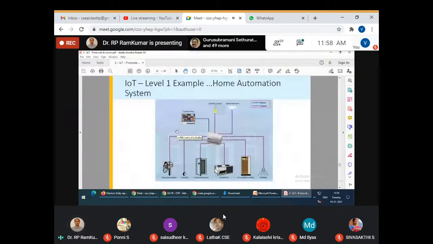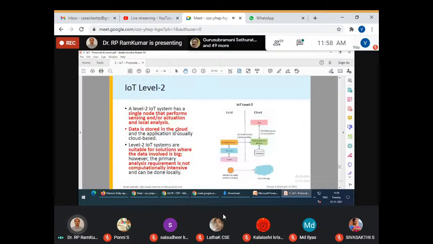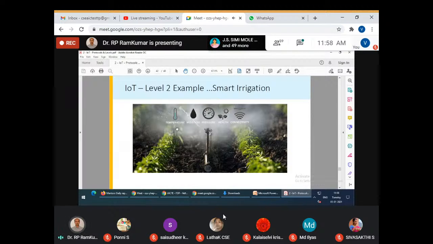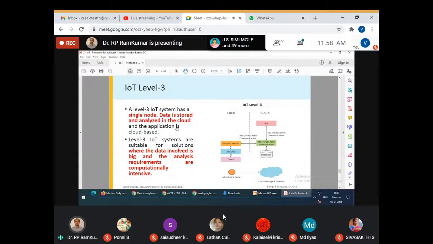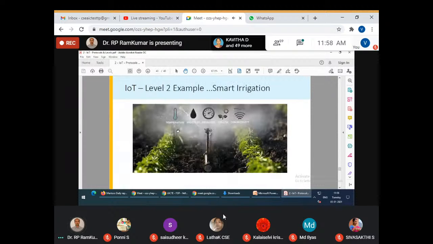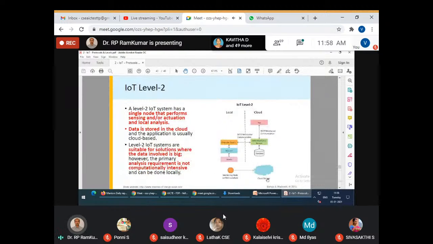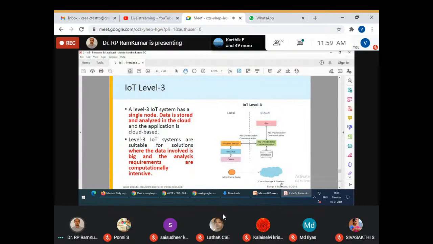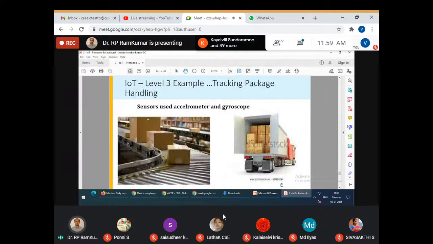Level 1 example is home automation, where only the local will be there. Level 2, we are slightly moving to the cloud from the local machine, where the example is smart irrigation. Level 3, much more computation. Along with the storage, we'll have the analysis part also here. With respect to level 2, only the cloud storage is there, whereas moving from level 2 to level 3, we'll have analysis also, analytics. This example is tracking the packages.